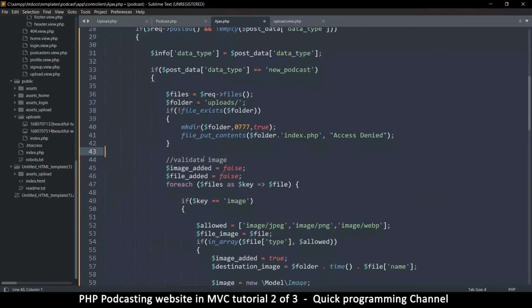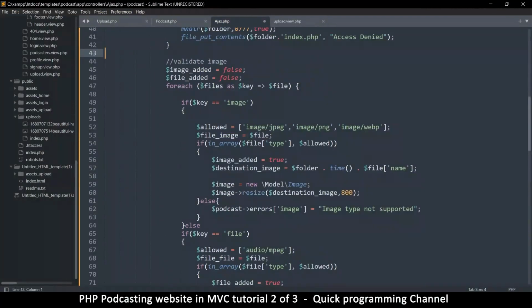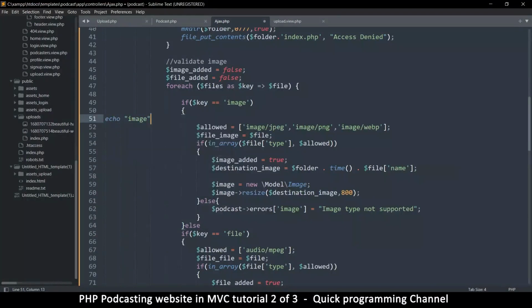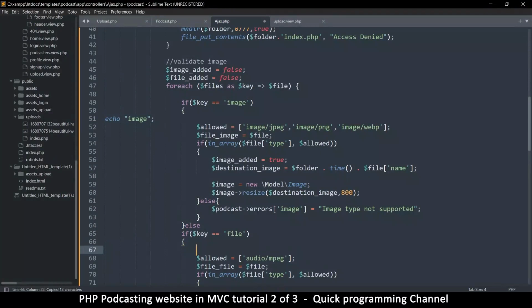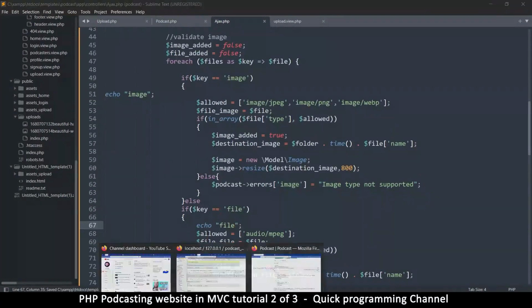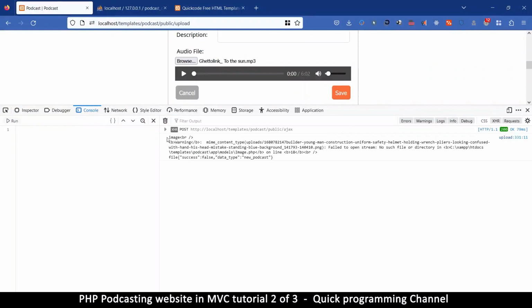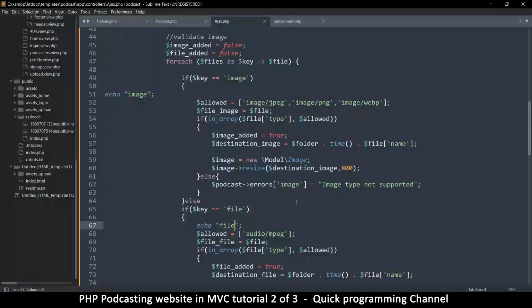So up to that point, things are good. We have a folder that's created. File added, image added, that's great. Now let's come here. So we loop through here. If key is equal to image, let me just echo image here. I want to see where it passes and doesn't. So in the image, it should pass, and in the file here, it should pass. So let's see if we get that. Let's hit save. So we do get the image version, but we don't get the file version.